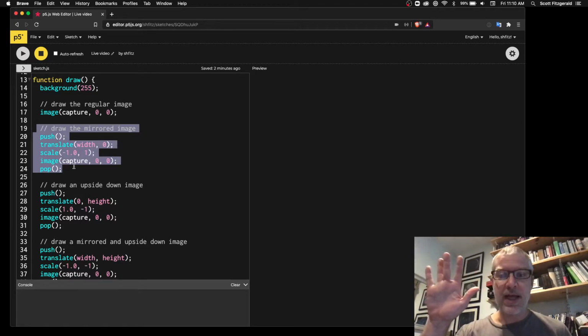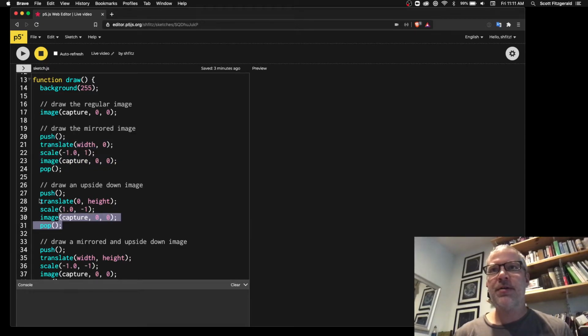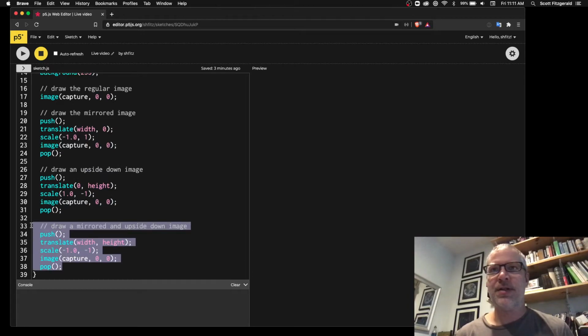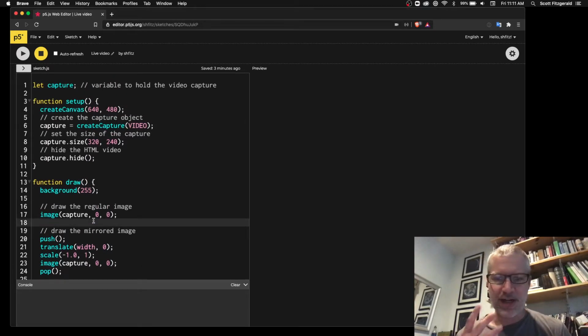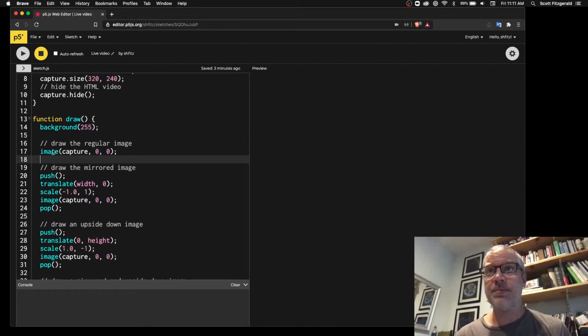So when I hold my right hand up, it flips it, right? It looks like I'm looking into a mirror, not the way that the camera actually captures it, which appears flipped to us. Then I'm just drawing one upside down, and then this is a mirrored and upside down one. When I run this, you'll see it creates a kind of kaleidoscope effect. Again, just as with the regular movie, I'm calling the image function, and then I just pass in the capture object, and it'll render out the latest frame that the camera has captured.